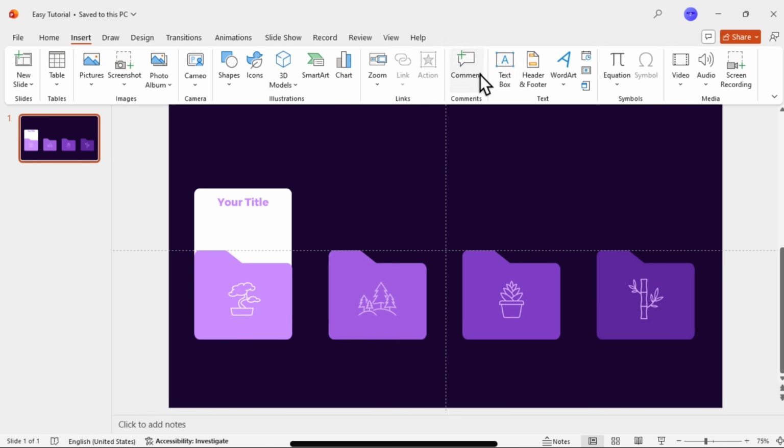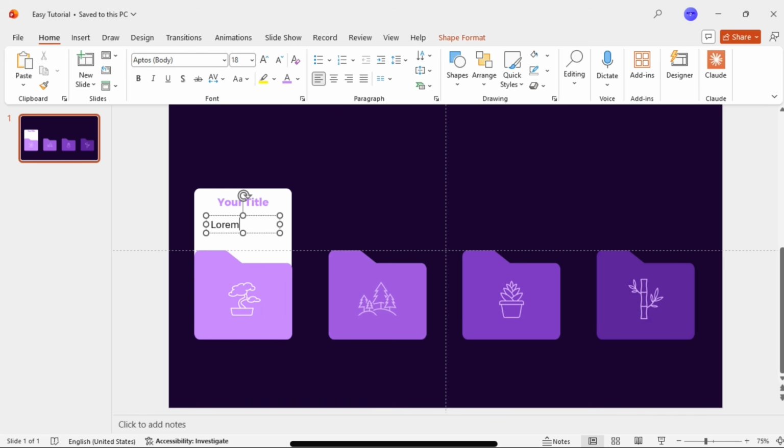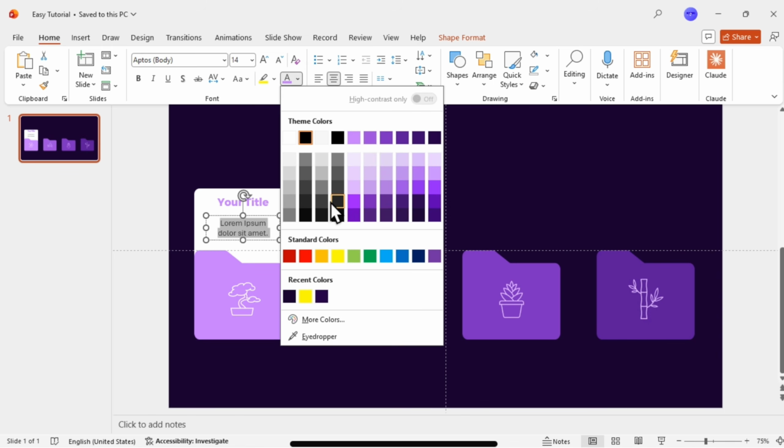Now add one more text box for the content. Use your own content here. I'm using dummy text as an example. Set the font size to 14, center align it, give it a nice color, and use the same font.